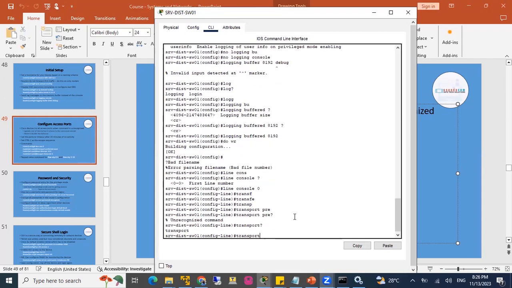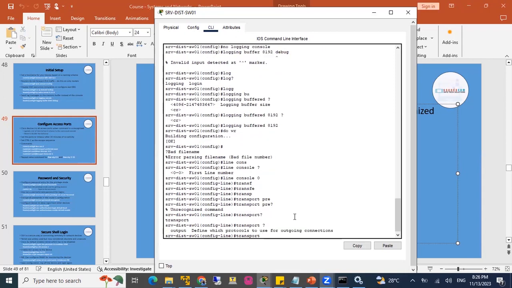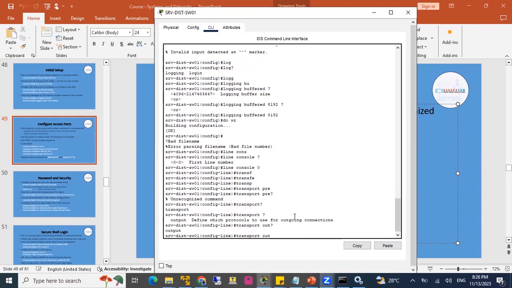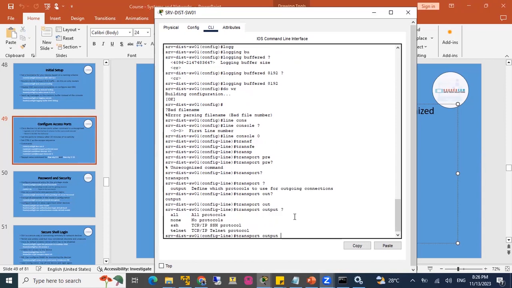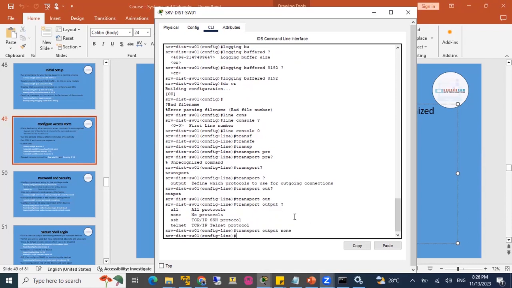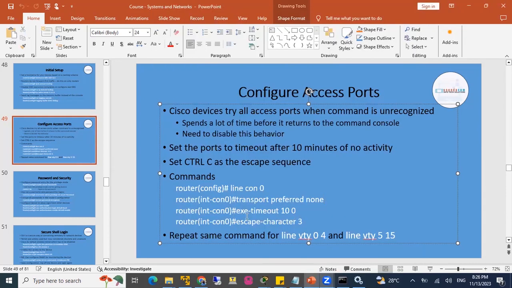So transport, let me see what happens here. This is saying that it's output. Okay, transport output, and I say none. So it's almost the same, but on production it's the one you prefer. Okay, I say none. Then the next thing is what?